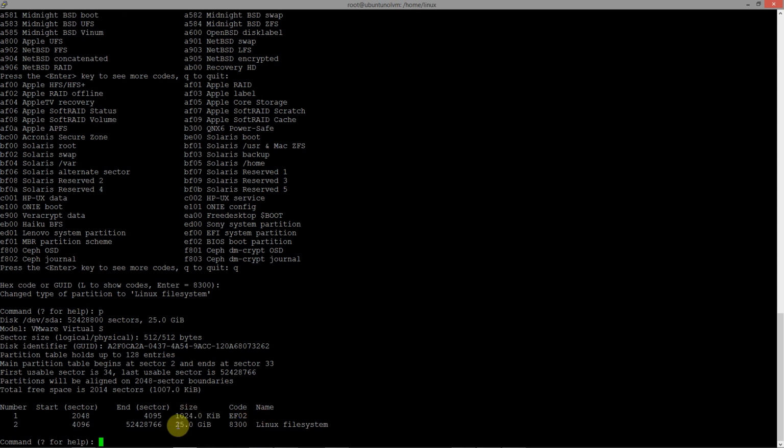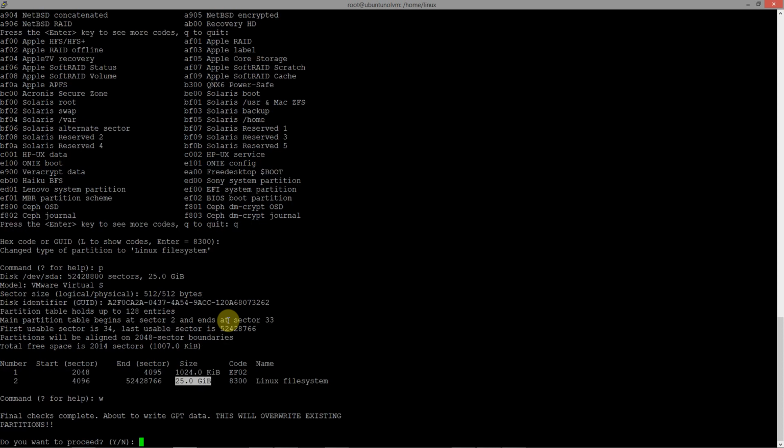As you can see, we have 25 GB partition SDA2. To write these changes, press W if you are sure you did everything properly. Do you want to proceed? Final check complete about write GPT data. This will overwrite existing partition.